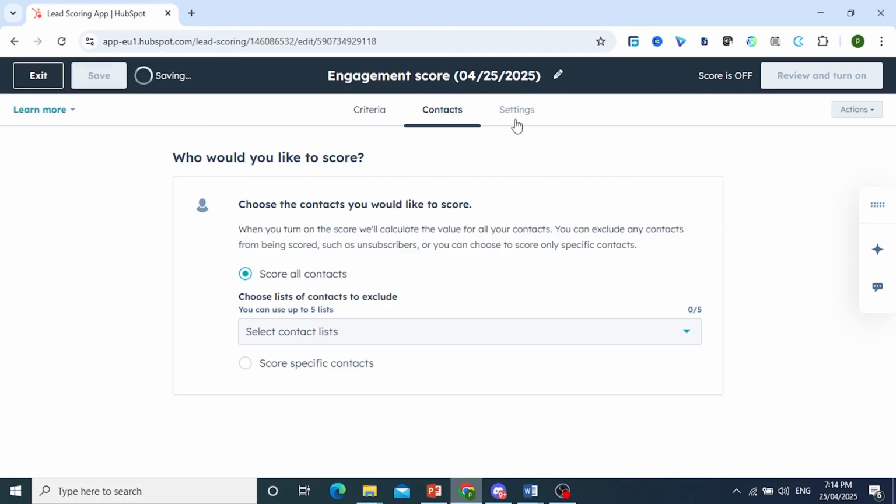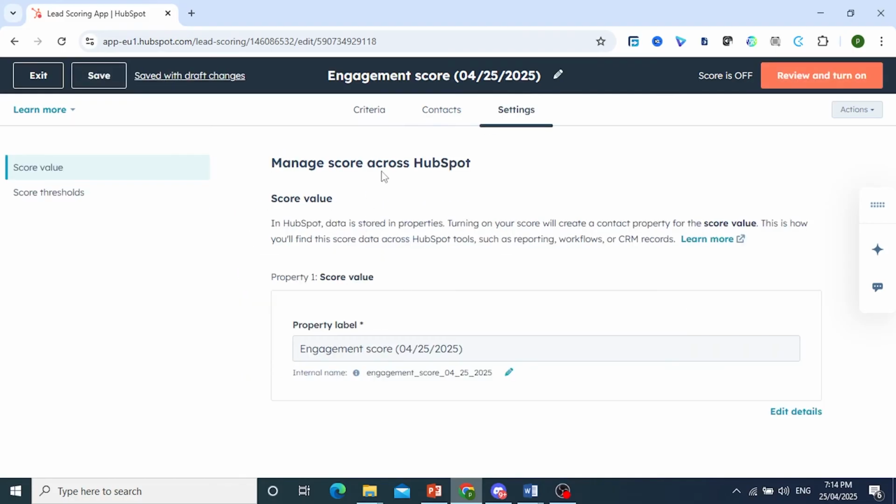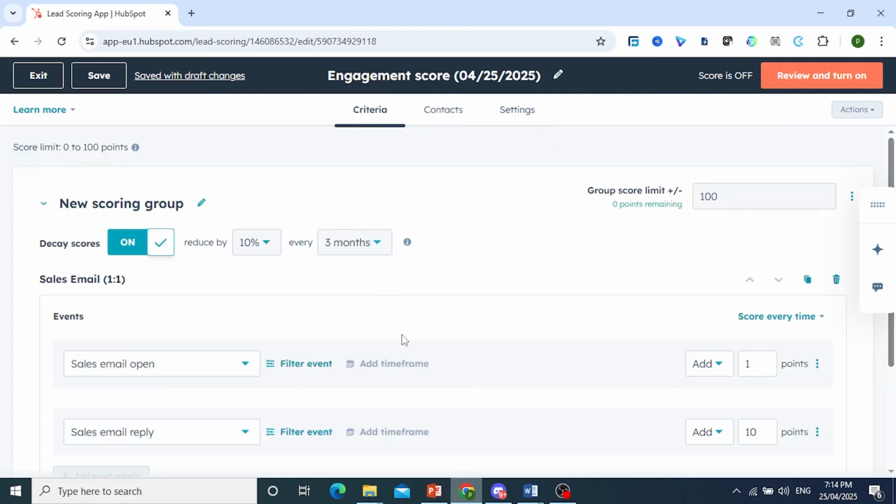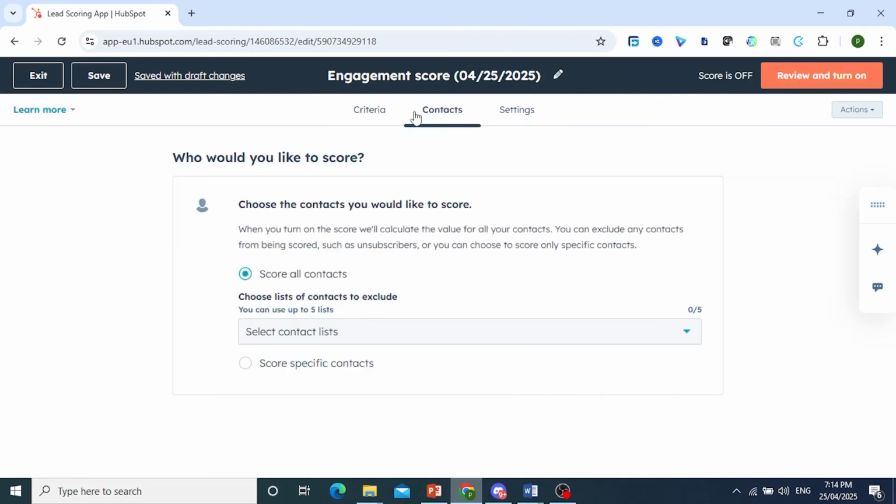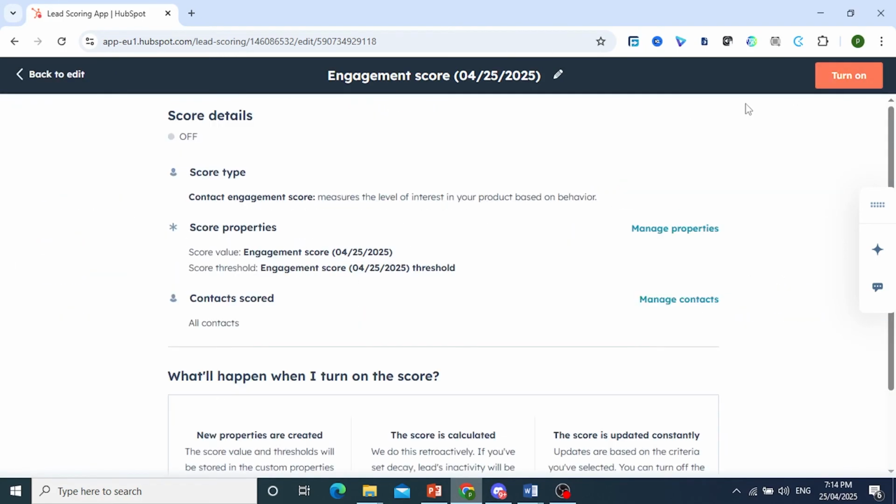And then we come here to settings. And here we basically have the score value and what property label will be scored. This is where they'll score the data across for us. I'll just come here under criteria because I'm happy with this and I'm happy with all the contacts I'm going to be scoring. I'll come here, click on review and turn on.